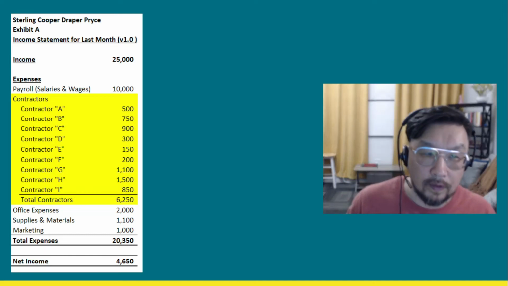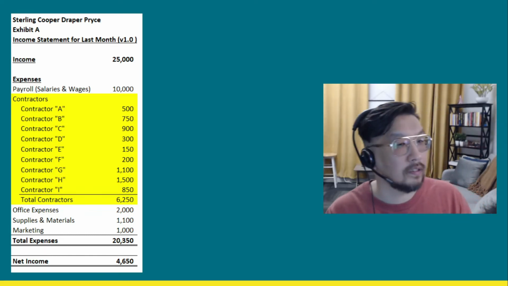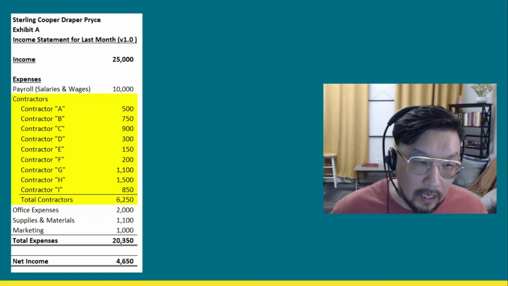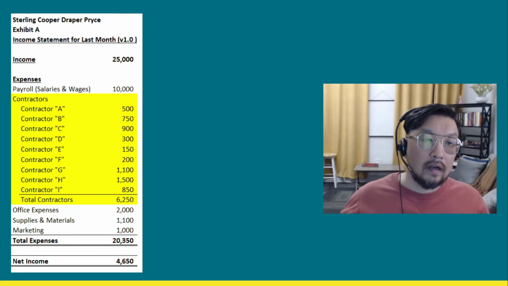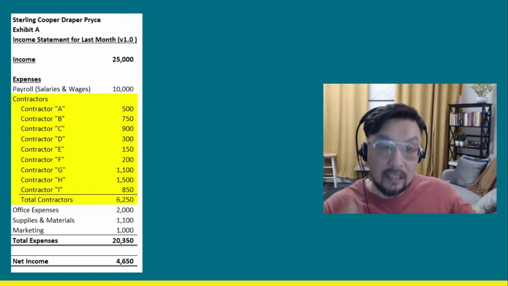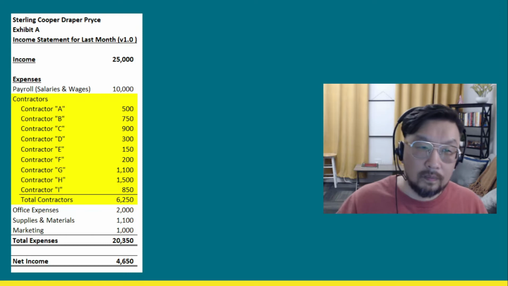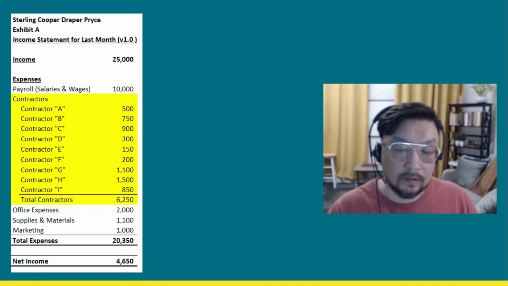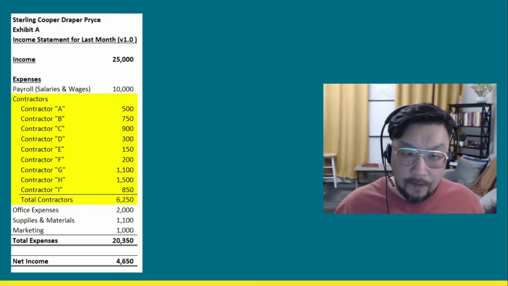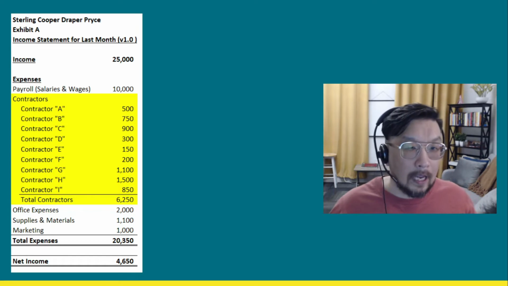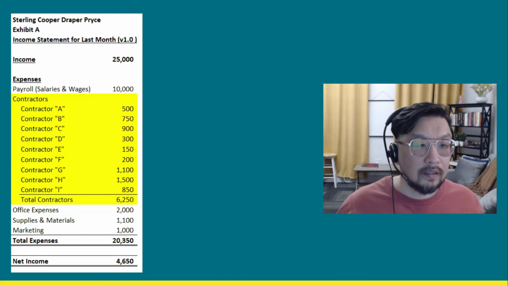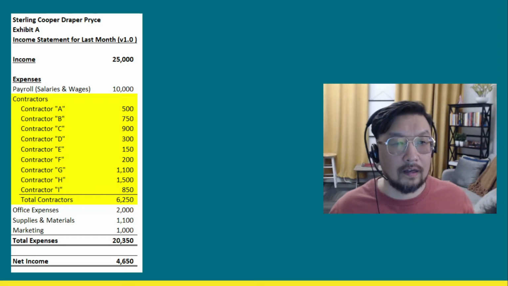We have the income at 25K, and we have various expenses. You can see in the middle section that's highlighted all these contractors' payments. What this represents is all the monies we paid out to each individual contractor. I didn't have time to come up with a name for each contractor, so I just said A, B, C, and so forth. We paid $500 last month for contractor A, 750 for B, and so on and so forth. Yeah, this is a little confusing. This is a lot confusing.